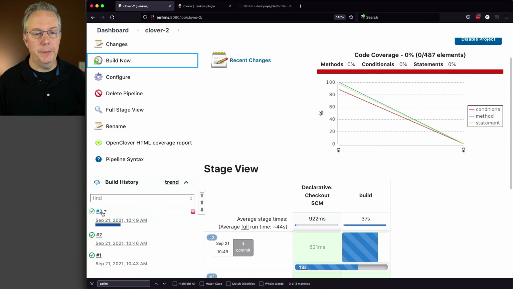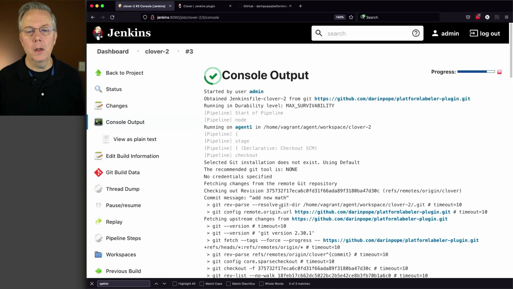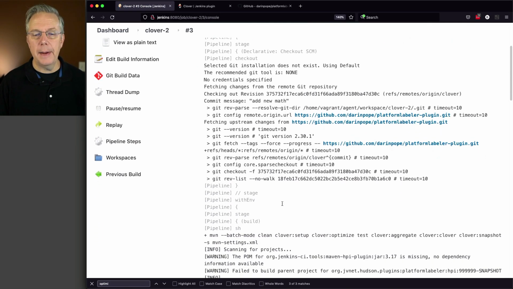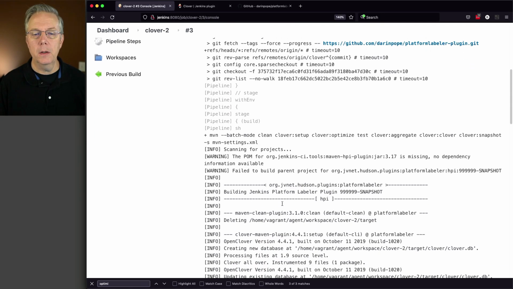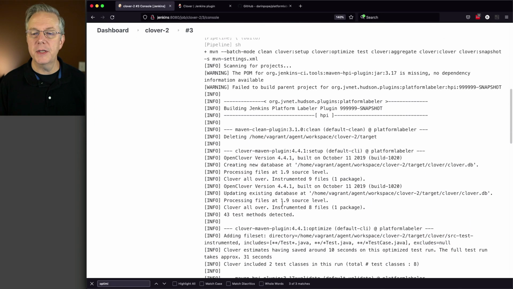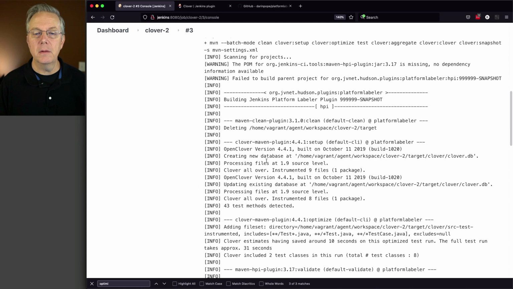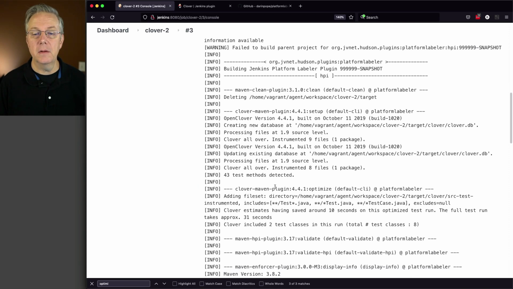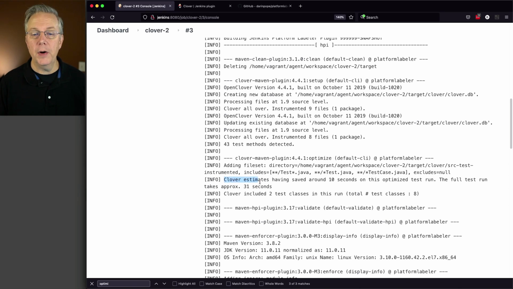Let's go back over to 3. Let's look for optimize here again. What we should see here is it updated the existing database. Clover estimates having saved around 10 seconds on this optimized test run. Remember, it's figuring out what changes were made.